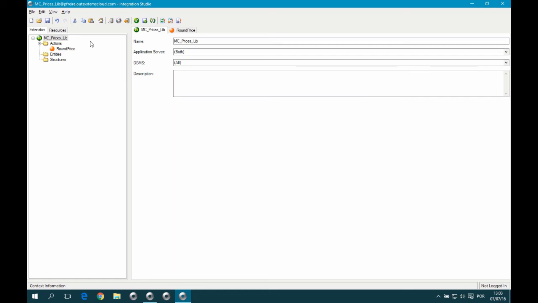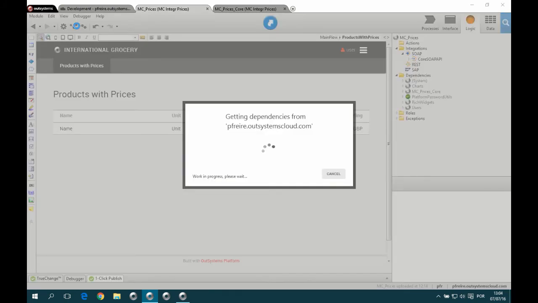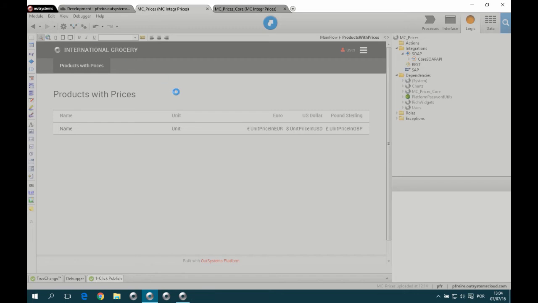And that's it. Publish is done and everything is ready. So I close it just in case. I hit save. This is an old habit of mine. Just save twice, save every time. So going back to Service Studio, to the prices module, I'm going to add a dependency, which is the extension I just created.